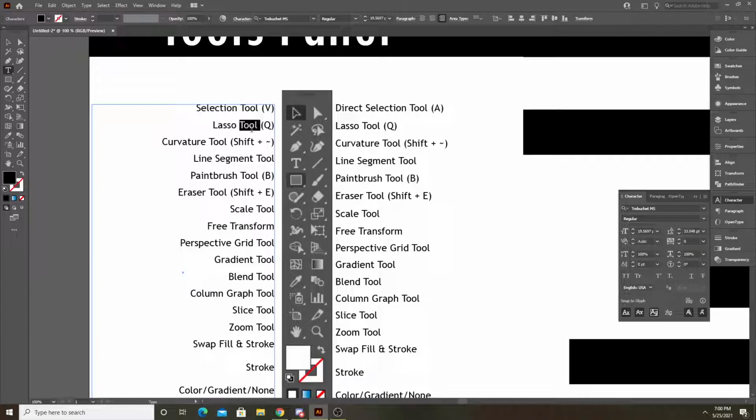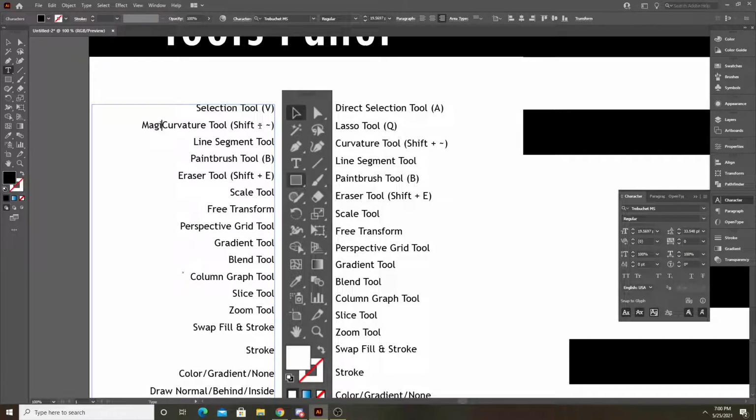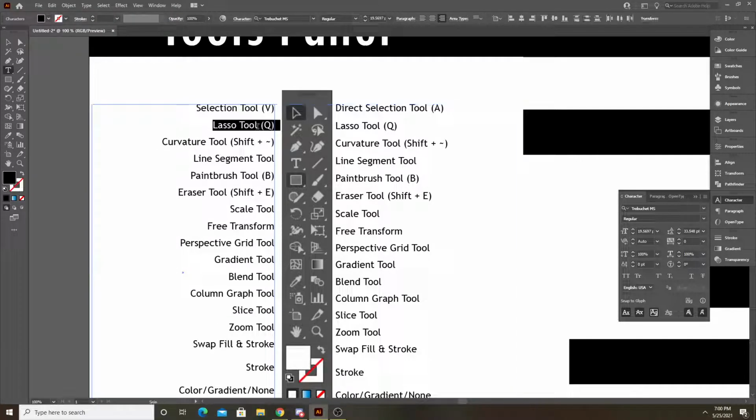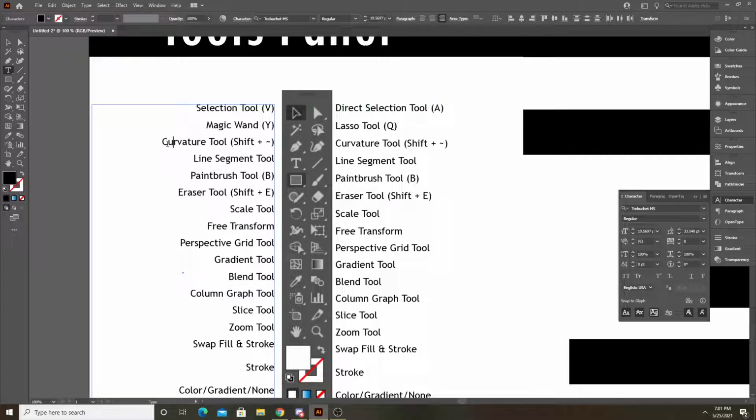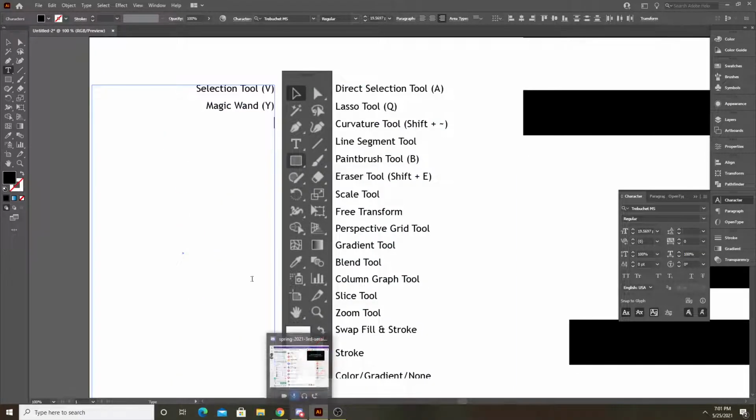Got our selection tool, got our magic wand. Oops, magic wand. Got our pen tool. Shortcut is P. Rectangle tool.